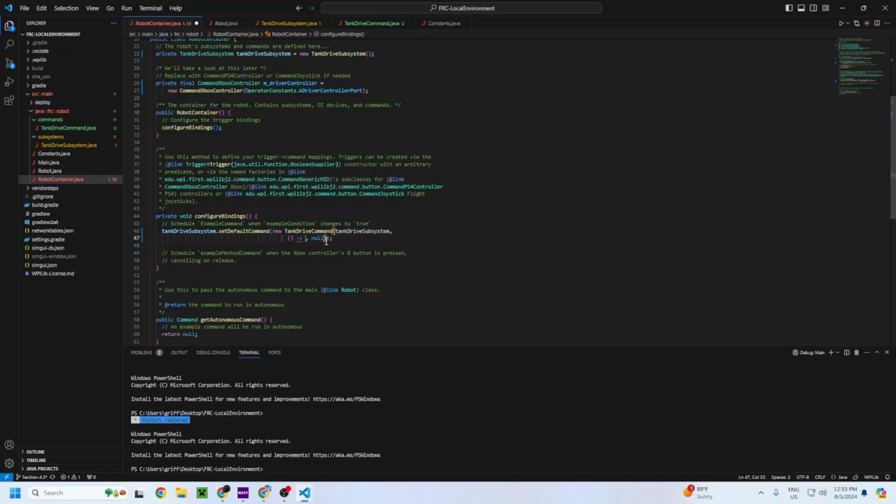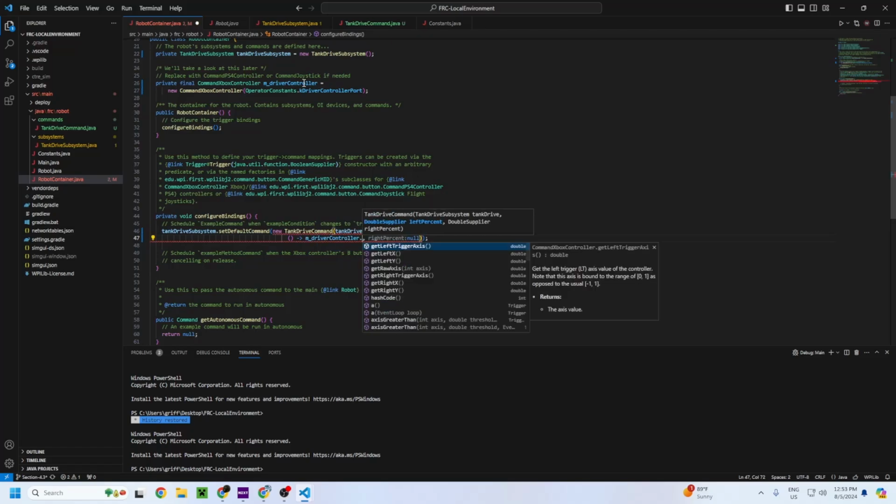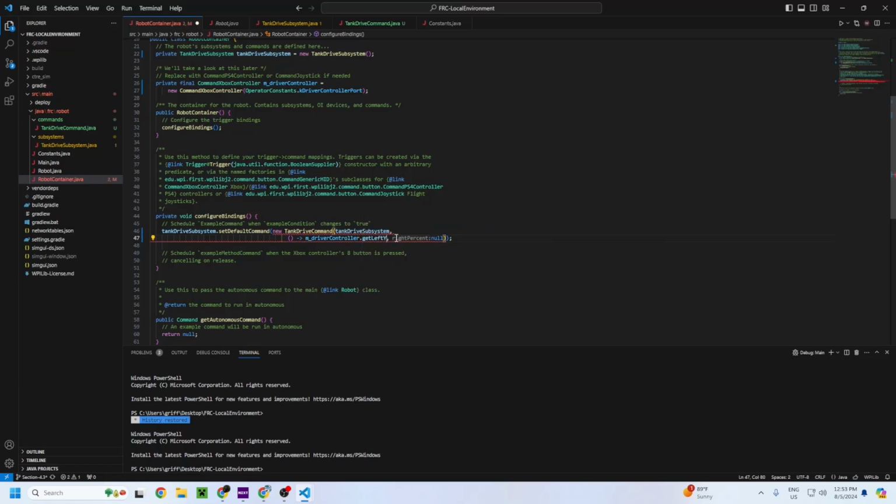And then you need to reference your controller. So our controller is called m_driverController. But now we need to actually give it a value. We use dot to look at all the options. And you can see, because this is a Command Xbox controller, it already knows the possible buttons. For our left percent, let's use our controller's left Y, and then we can conclude with open and closed parentheses, because this is a called method from the controller. So you can see that getLeftY actually returns a double.